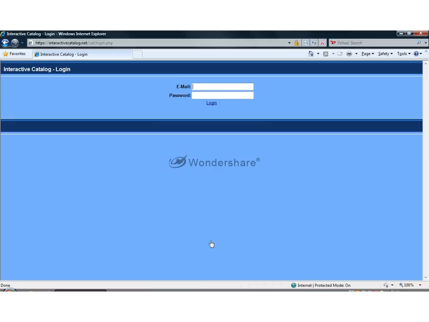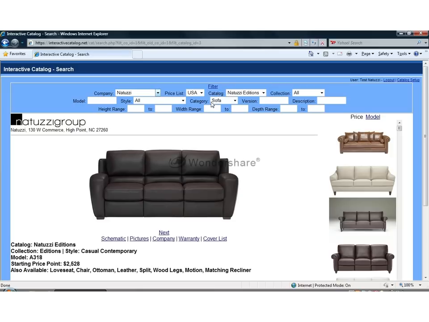It's going to ask you for an email and password to get in, and you will need to get this from your manufacturer's representative on whichever line you're working with. In this case it would be your Natuzzi manufacturer's representative. So we're going to sign in, and we're going to come to our first page.